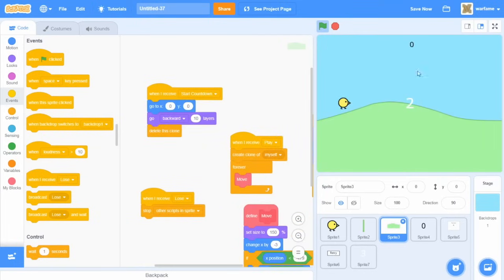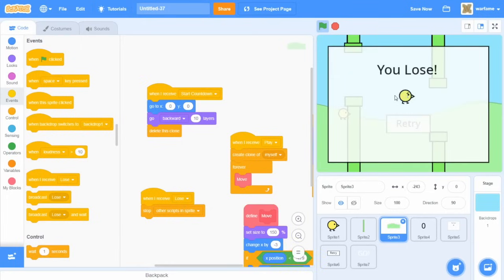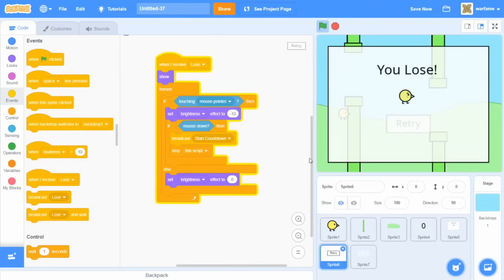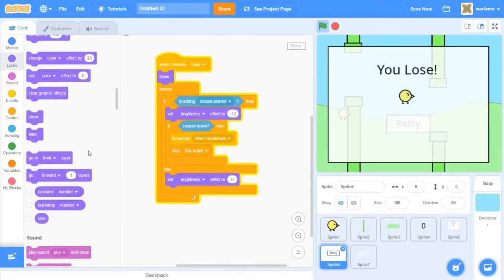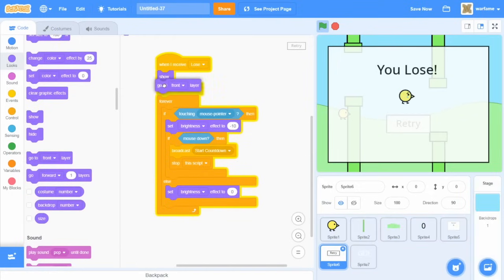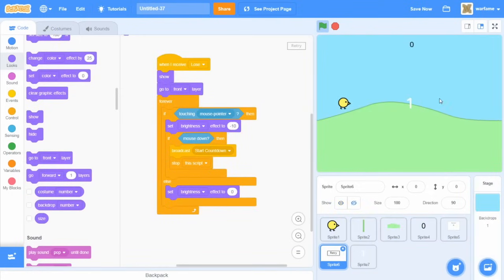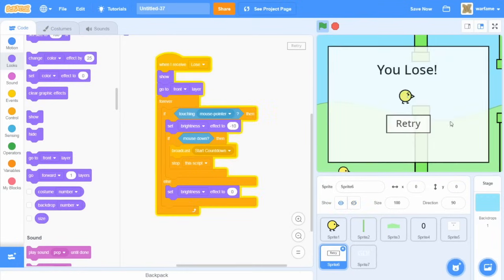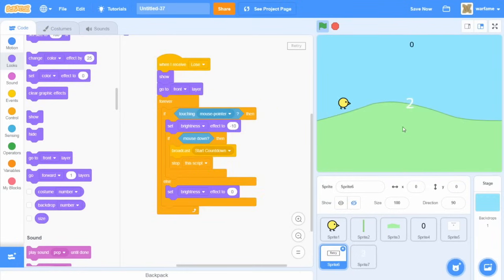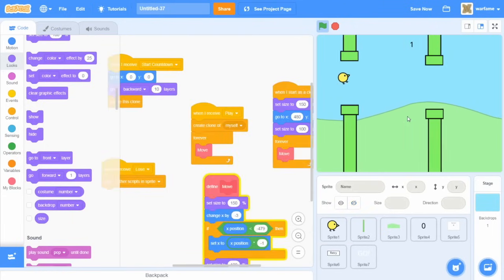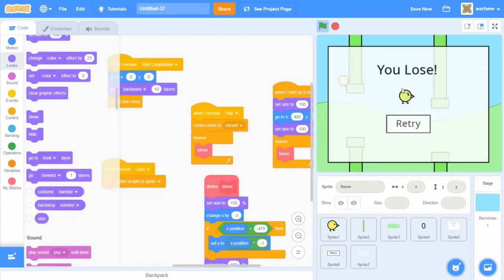Alright, let's try it now. So there's a countdown, then let's lose the game. And now, as you can see, the pipes show up and the hill shows up. And for some reason, our retry button is in the back over here. So I'm just going to make it go to the front layer when the lose is received. Alright, let's try it again. Countdown, and then lose the game, and then there we go. Now we have a fully functioning lose screen. Cool, so let me just try it out. It's like this. And then when the game is lost, essentially everything pauses and it's all good.